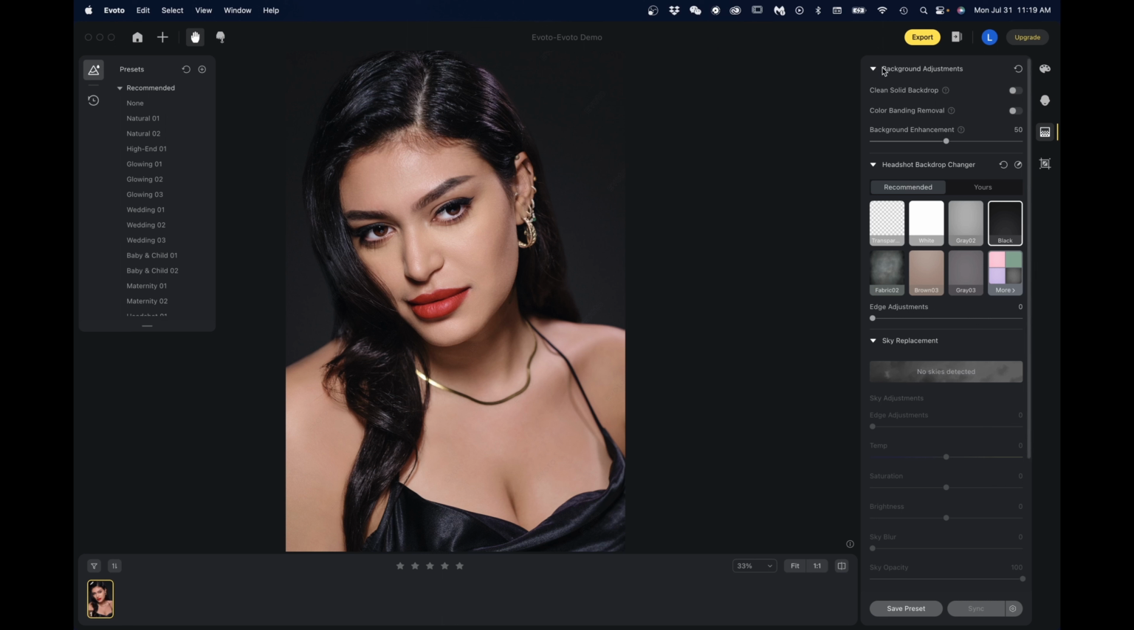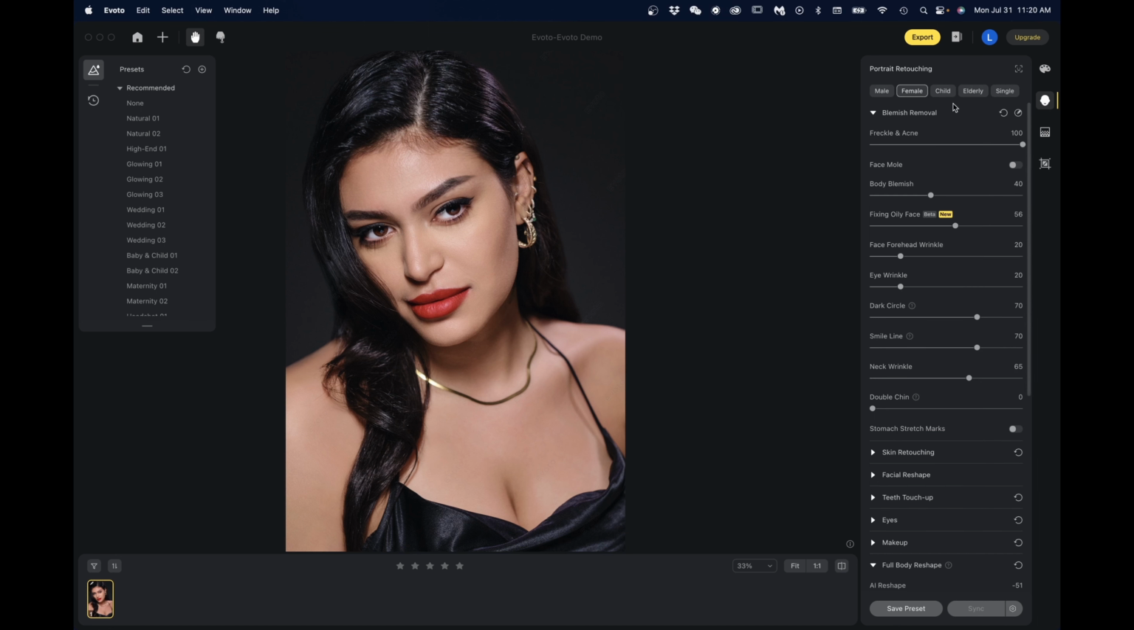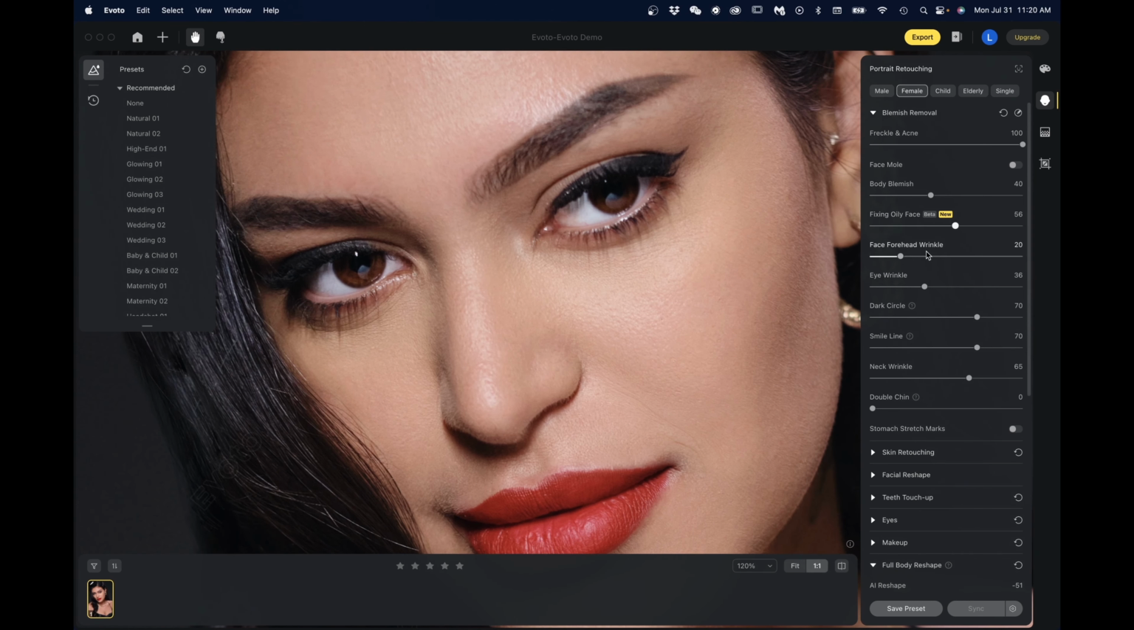There's so many options in here. So let's go back to this and you can see you have all these sliders: freckle and acne, body blemish. She's got no body blemishes. I already did the oily face. Forehead wrinkles, she's got none. Eye wrinkles, bring that up just a tiny bit. Let's go 1-to-1 on this. And let's go eye wrinkles. We'll bring it all the way up just so you can see what happens. And it just takes all those eye wrinkles out. That's too much in my opinion. I'm going to dial that back.